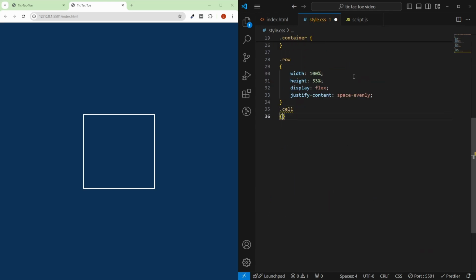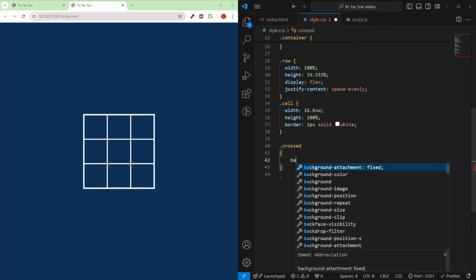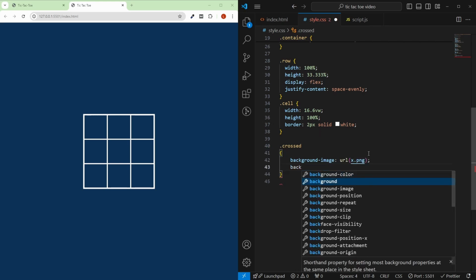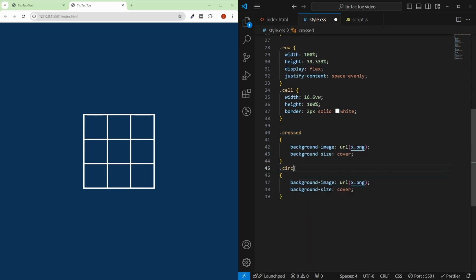As for the cell, which is basically the item, its width will be 16.6 viewport width units. This is because of the division. Its height will be 100% and its border will be 2 pixel, solid and white. We'll be creating 2 more classes. One will be the crossed class. The background image will be a URL with the x.png and its background size will be set to cover. Just copy this over, rename it to circled, and it will be the o.png.